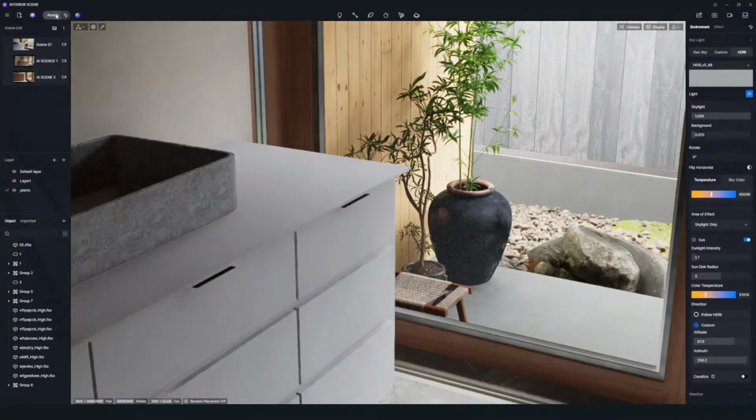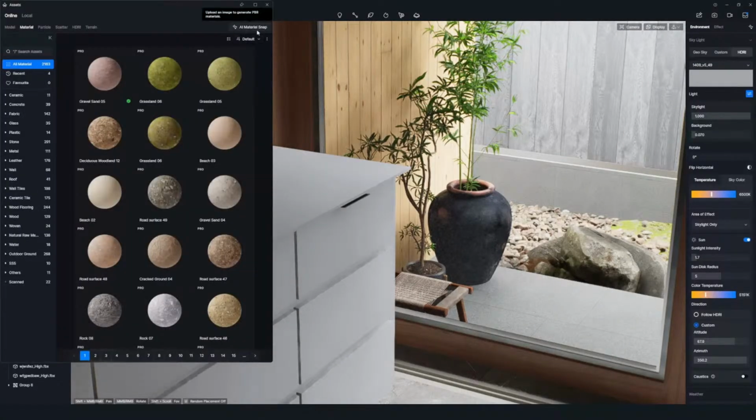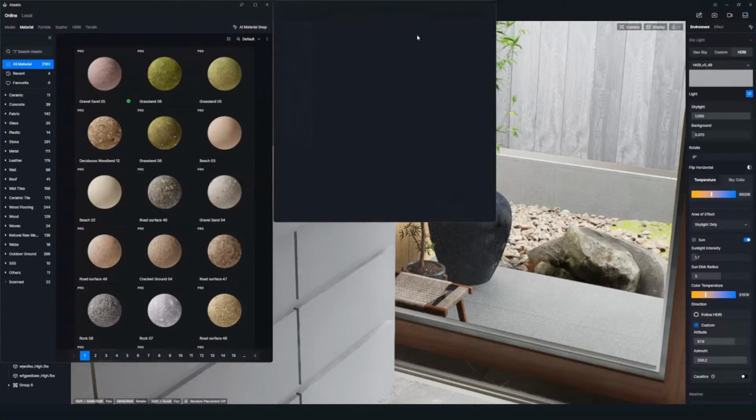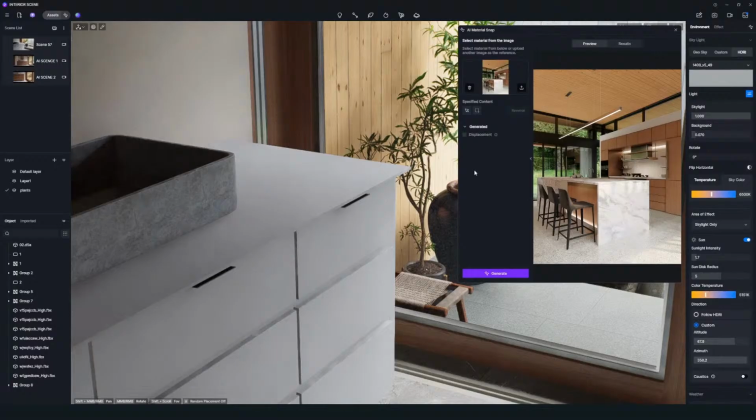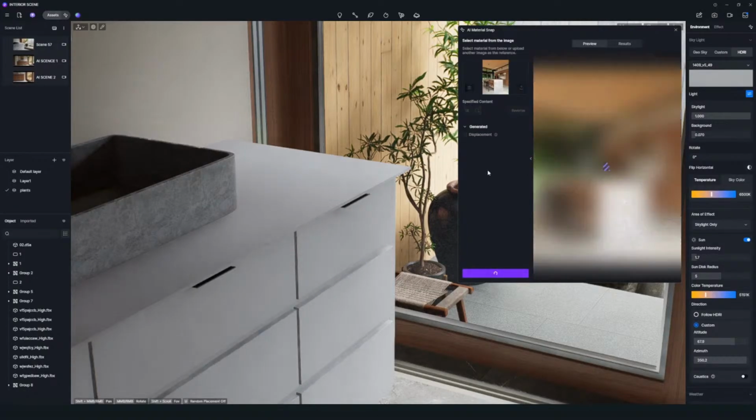So you can find this new feature in the Material tab of D5 Asset Library here, AI Material Snap. You can upload your reference image here, but in this case, I'll just use the default one for now. I'll select a specific material from the reference image, like this wood plank, and click Generate. In just a moment, it will generate a material that matches my selection.